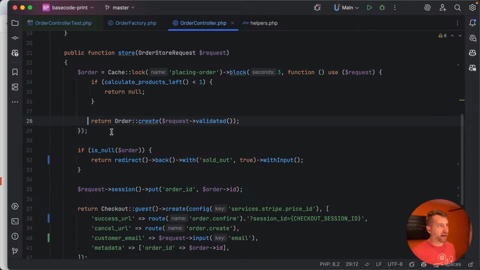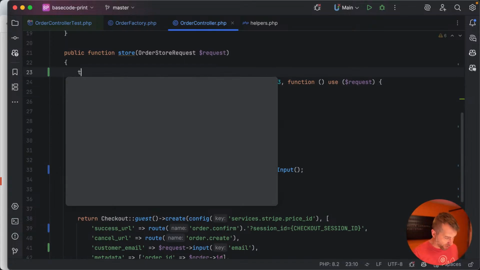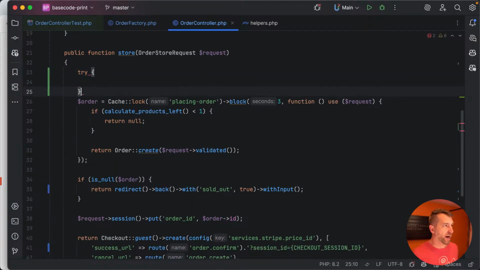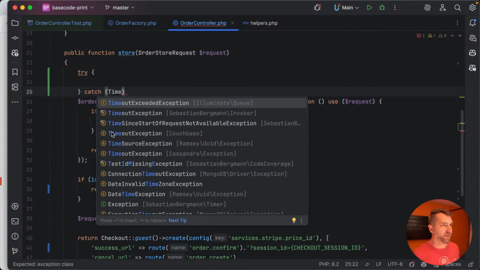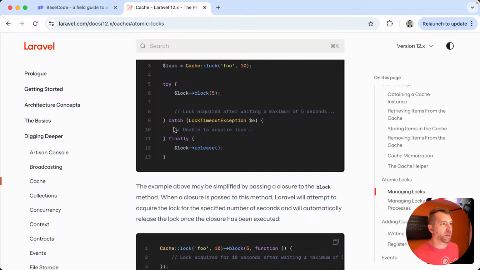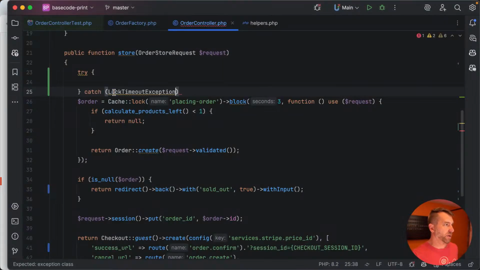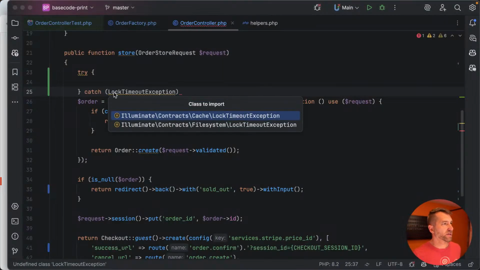I think you could wrap this in a try, which we want to do either way. So let's just wrap it in a try. We're going to catch that timeout exception, right? For the lock. What was that? What was this called? Lock timeout exception. That helps. So let's catch that.